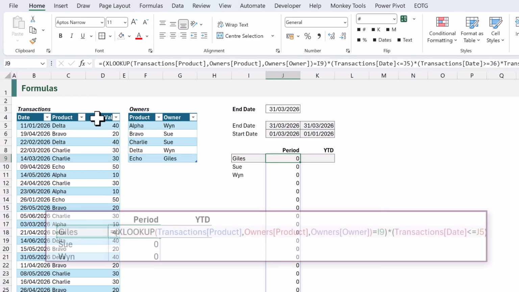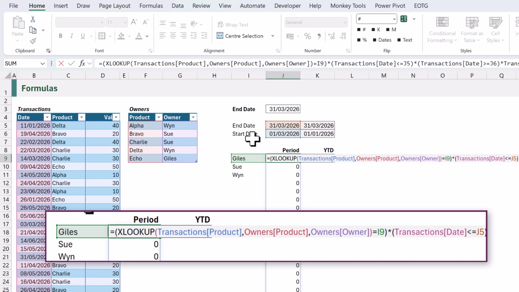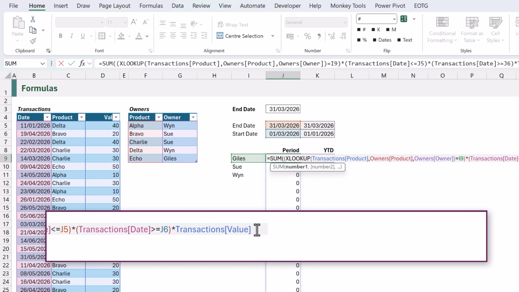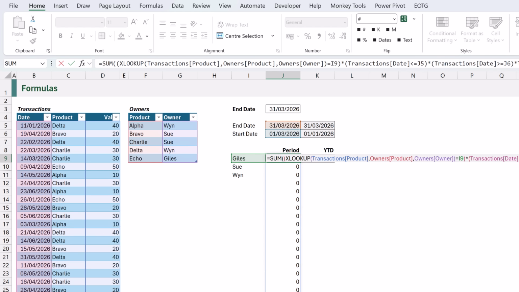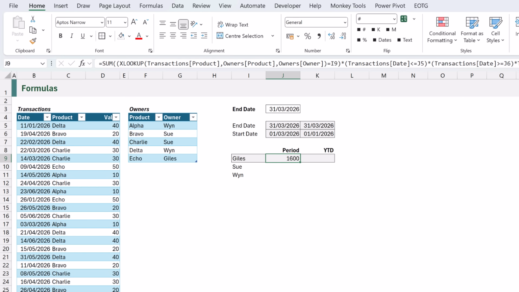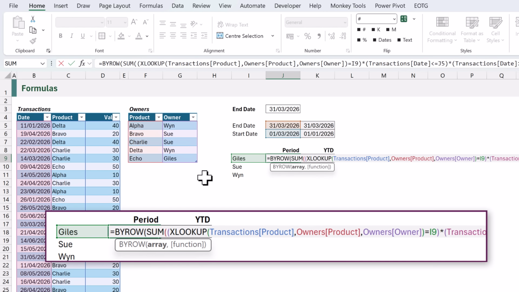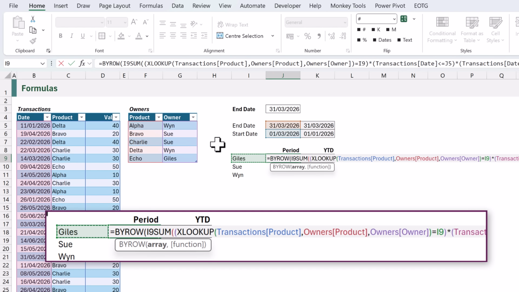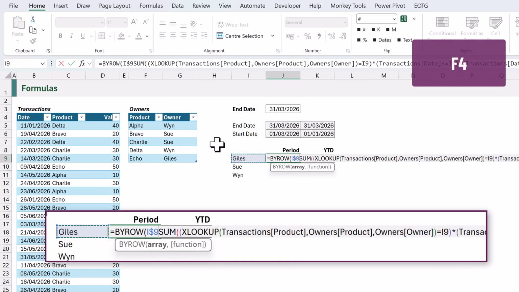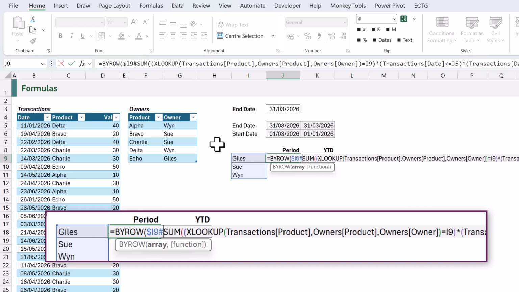Now let's wrap this inside the SUM function to calculate the value for the period. So that calculates a single value. Now let's make it calculate for each of our owners in the list. For this, we're going to use the BYROW function. Using the names in I9, I'll press F4 to loop through and lock in the column reference, and then I'll press hash to get the spill range of all of those values.